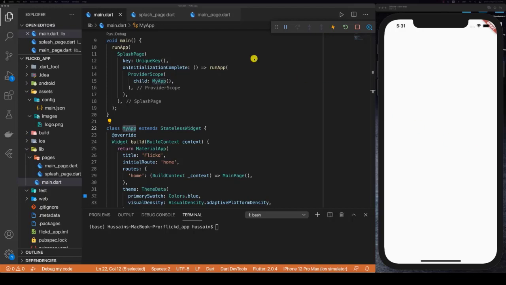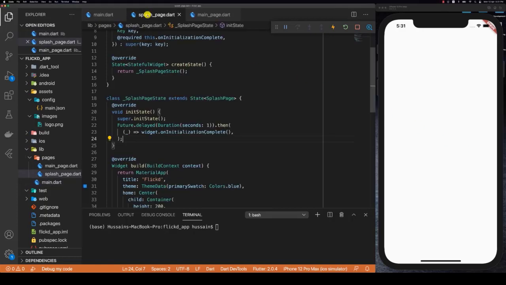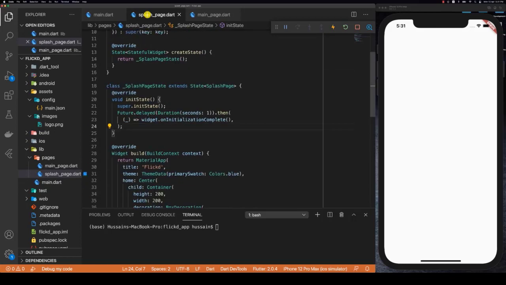So the first thing that I'm going to do is go to my splash_page.dart file. And inside of here, I'm going to create a new function inside of our splash page state class, and I'm going to call this function setup. This function is going to be responsible for actually loading up the data from the file that we have, which is main.json, setting up services and everything like that.